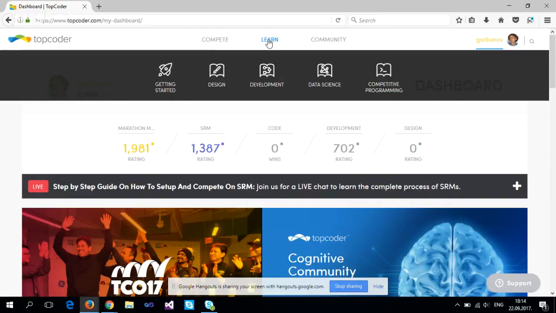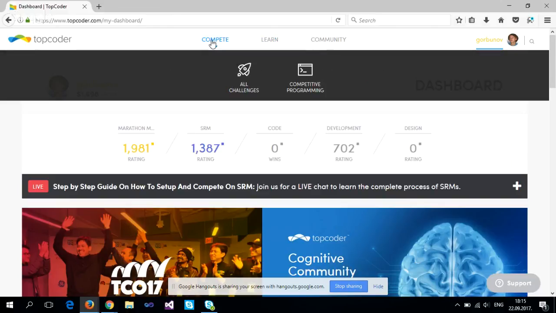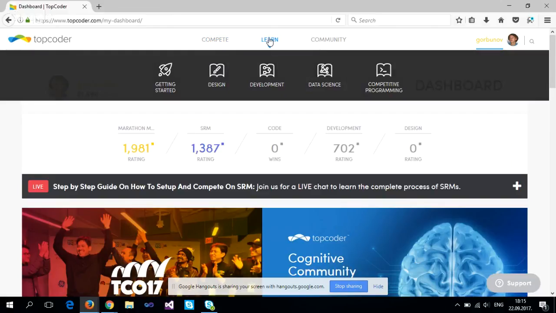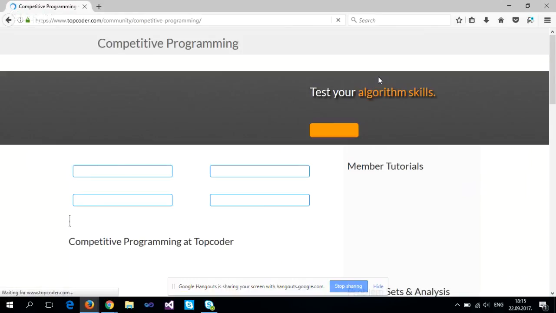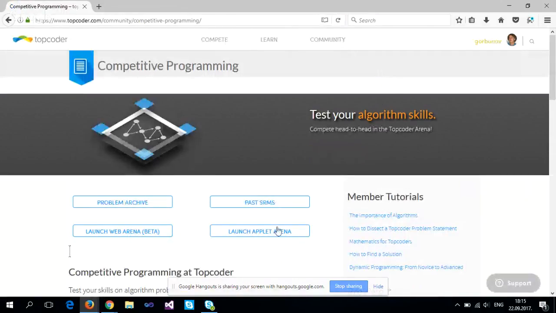Yes, and most important from my point of view is that this new web arena doesn't support any plugins, whilst the old Applet Arena does support plugins, and plugins are very helpful when it comes to speed coding. In a single round match, it's crucial to have your solution written quickly. So instead of competitive programming, I go to Learn Competitive Programming, and then I click Launch Applet Arena.